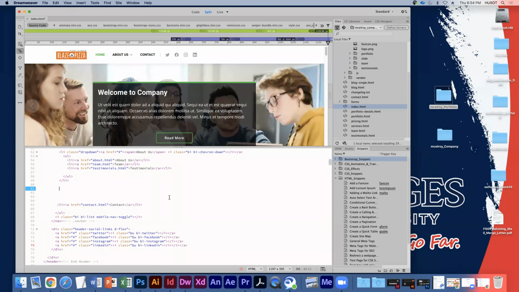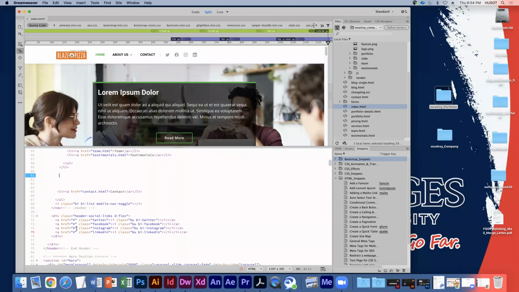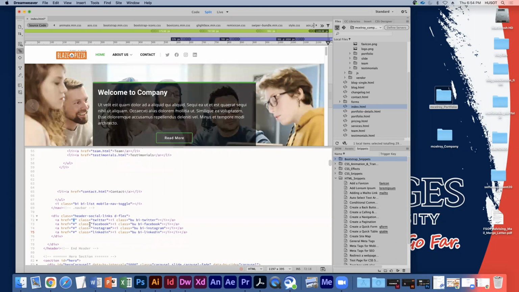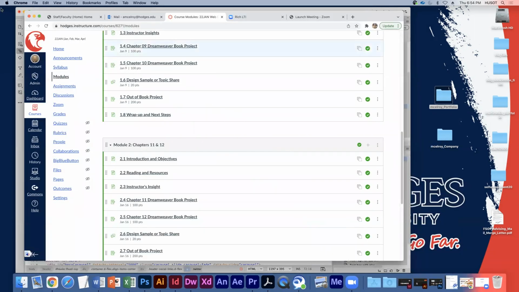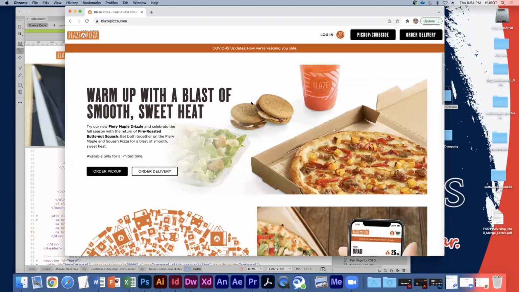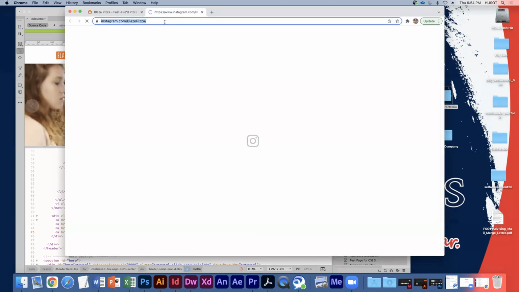Now, with that being said, I've made some modifications here. Also, there's the link placeholder for Twitter, Facebook, Instagram, and LinkedIn. I don't know if Blaze has an Instagram or Twitter. I guess I could go out and search. Let's see if Blaze has any social media. Scroll down. Oh, it does have Instagram, Twitter, and Facebook. Go figure. So if I click on there, here's Instagram.